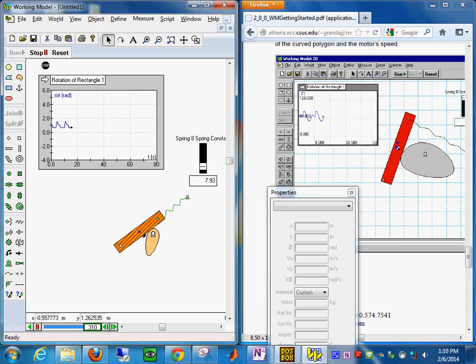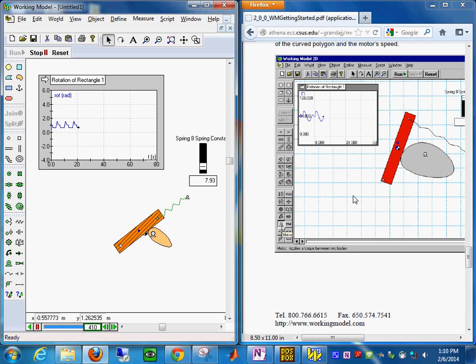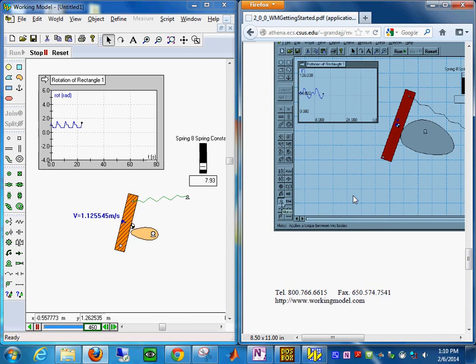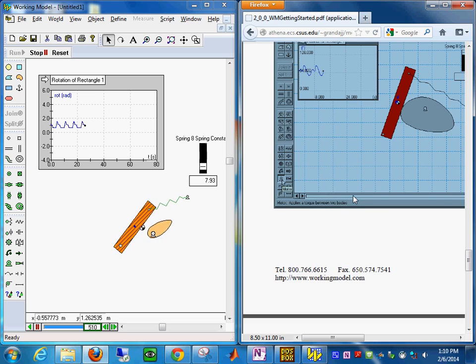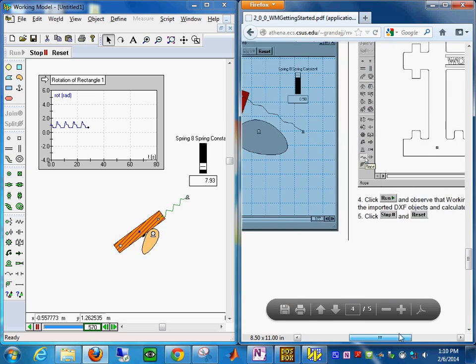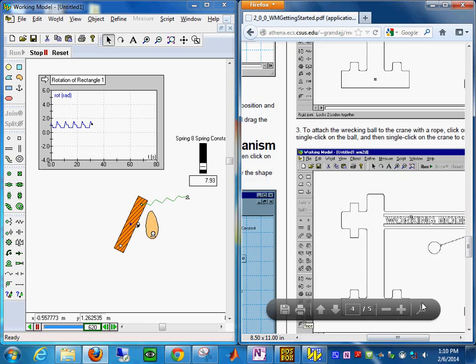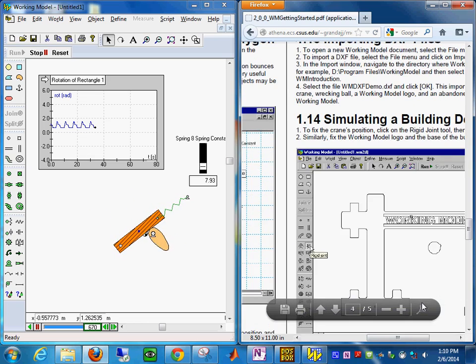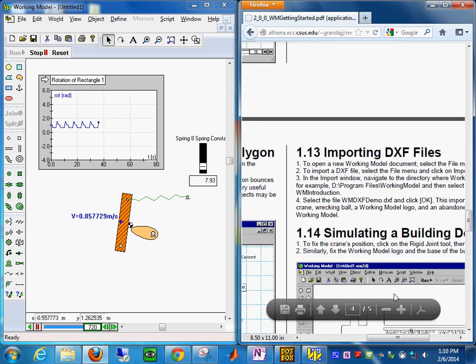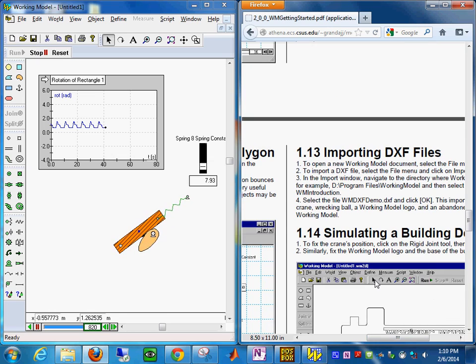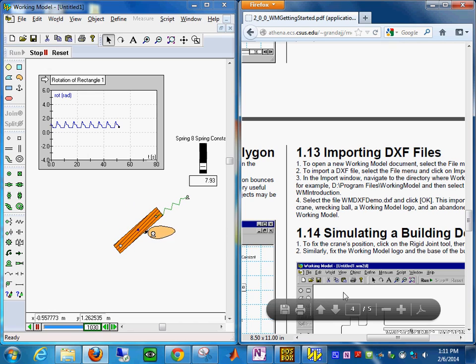Everybody okay with it? Yep. You can bring objects from DXF files, from AutoCAD or other packages. It says to open a new working model document, you select the file and then you say import DXF, and then you could actually produce another simulation. But this is enough for now.